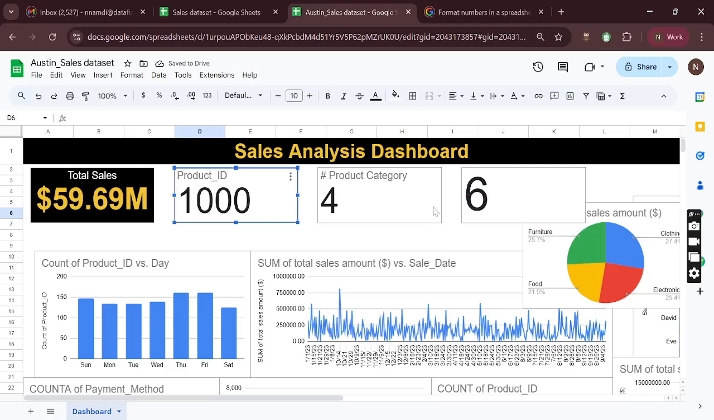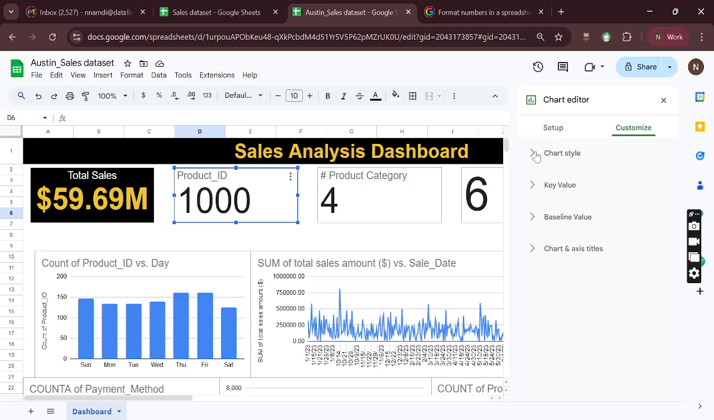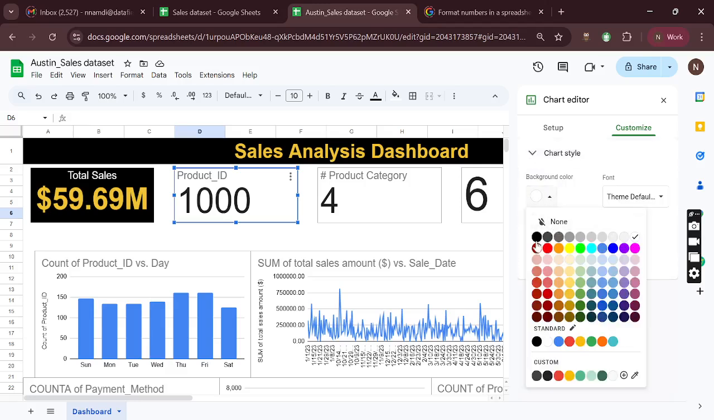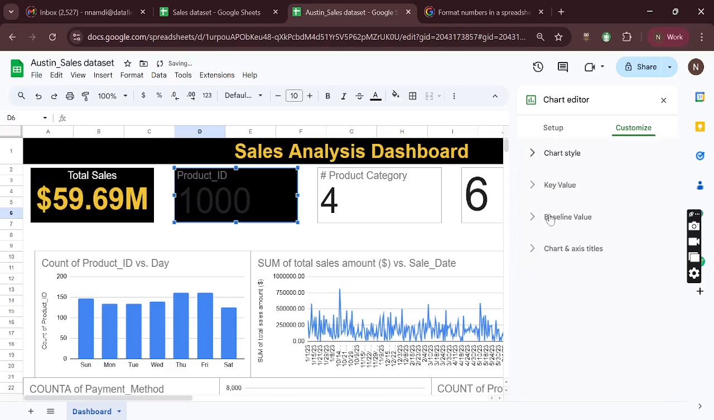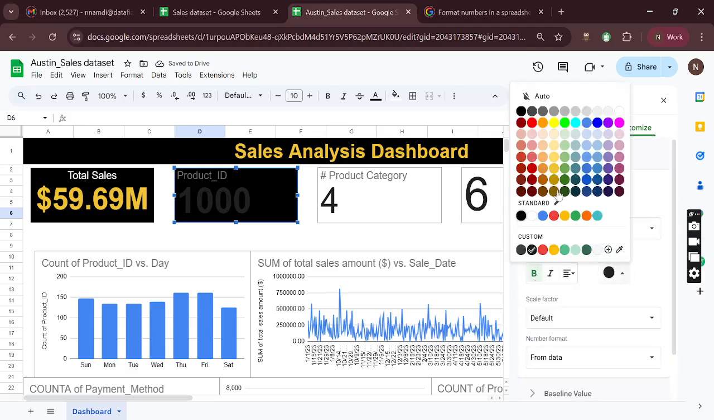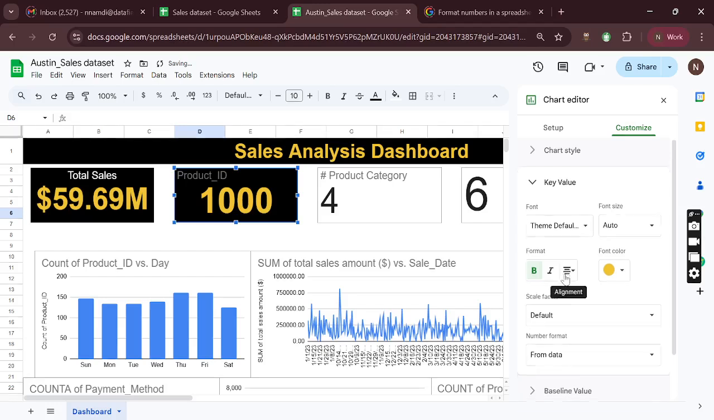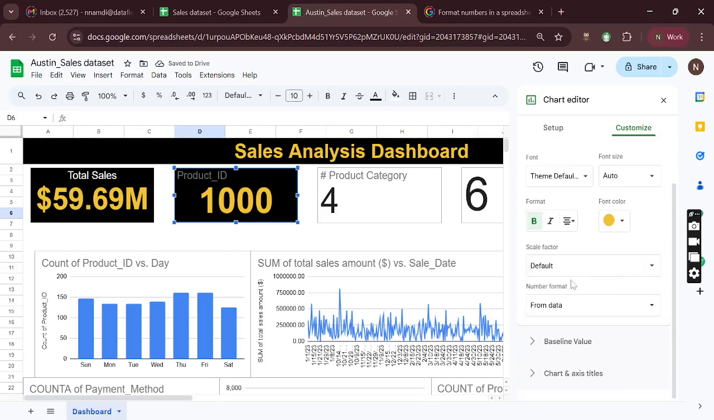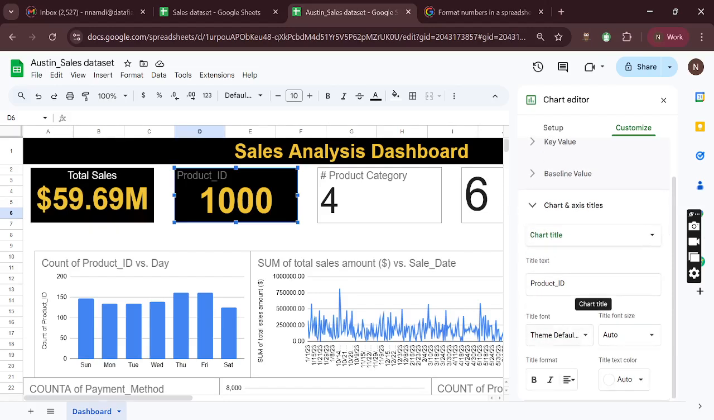So let's do the same formatting to this card. Click here, edit card, come to customize the chart type. We want a dark background and we don't want a border color. Then we'll go to the key value. We want it to be bold. We want the color of the text to be this gold color. I want it centralized, and I think that is about the key value. What else? So yes, just 1000 products. And then for the chart title, the title should be number of, what was that question again?